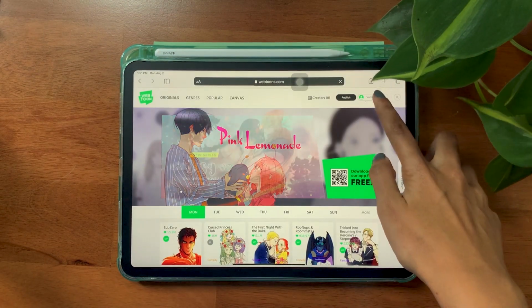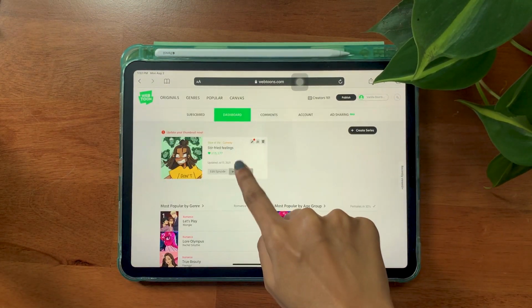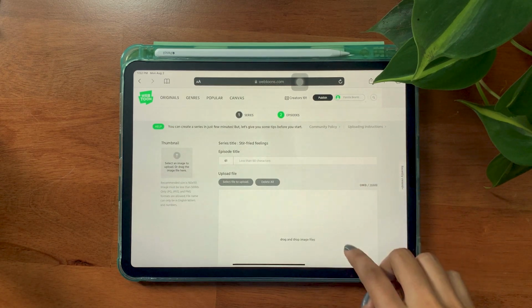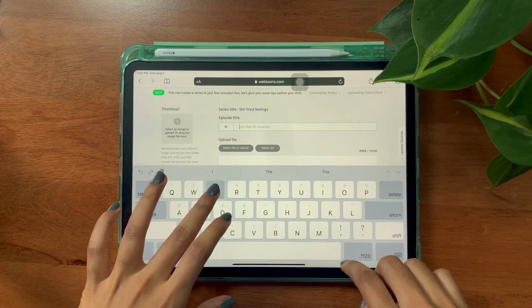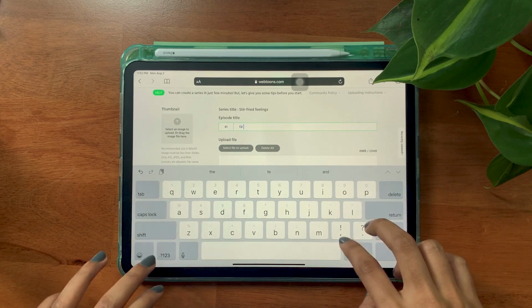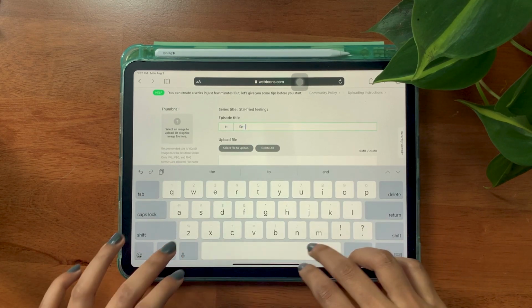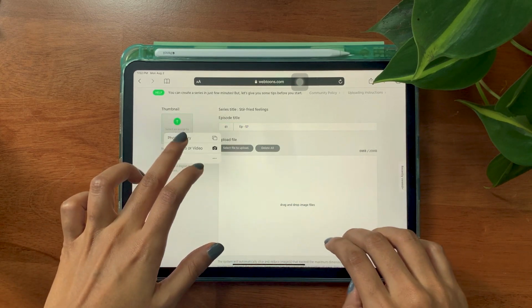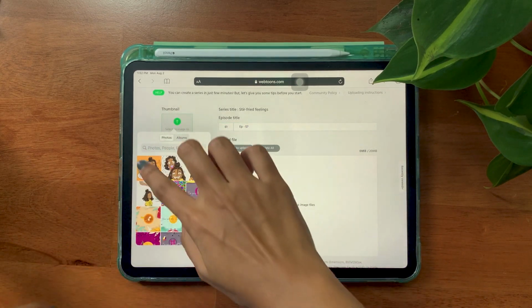So this is the Webtoon homepage, and I just go onto my dashboard, open up a new episode, and I end up on a page like this. So the first thing I do is add a title for the episode, and then after that I open up my thumbnail and upload the picture that I had done for it.